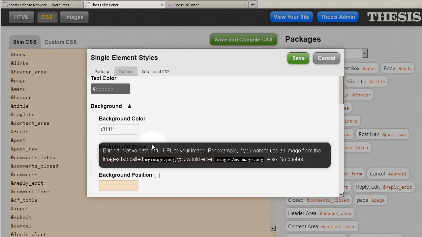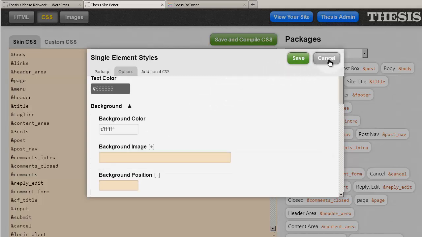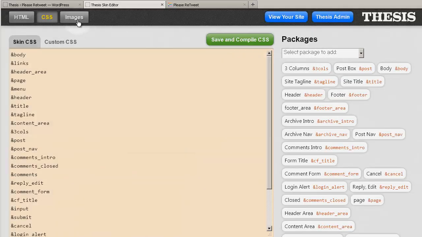That makes it a relative link. In short, if we can remember our image name, that's all we need to remember once we return to this area. Okay, so we're going to cancel this, and we've already looked at the HTML tab. We are on the CSS tab currently. We're going to return to it in a moment.